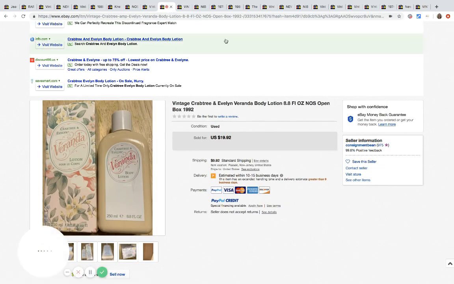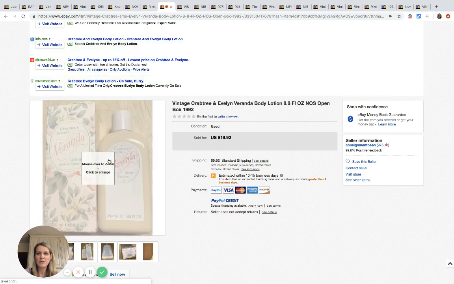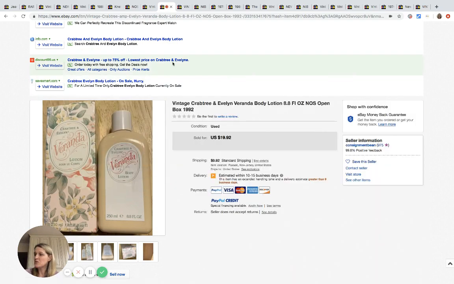The next one is this Crabtree and Evelyn body lotion, open box from 1992. This sold for $19.92 plus shipping, and she picked this up at a secondhand store. Now she did pay $5. It looks, yeah, $5 for this one. So, if you can pick this up for a buck, that would be a better bolo, but she still made, I mean, double, triple her money.